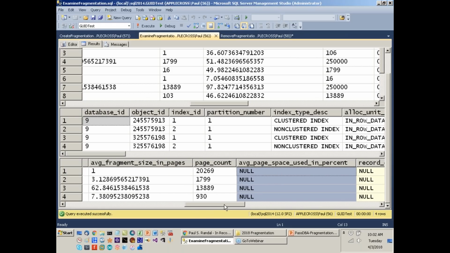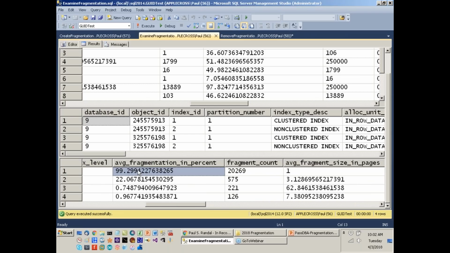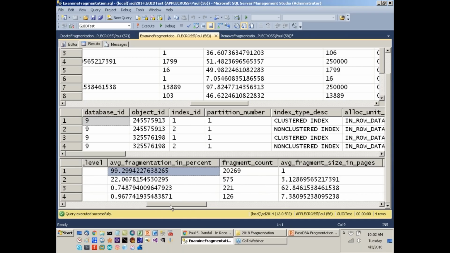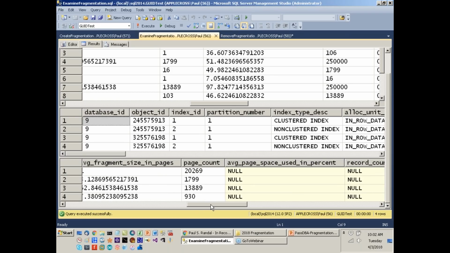But oftentimes having the fragmentation is enough to know that we've got a problem, because fragmentation, again, generally comes from page splits. So if you've got a high fragmentation, you've probably got a lower page density. And that's an inference that is generally a simple one to make. So we're looking at fragmentation and we're looking at the number of pages.